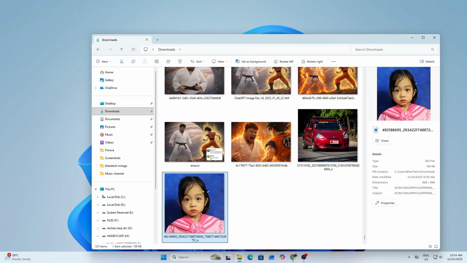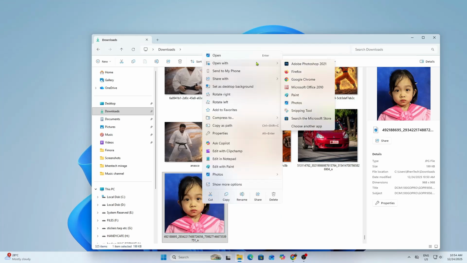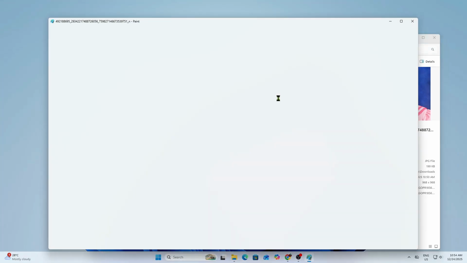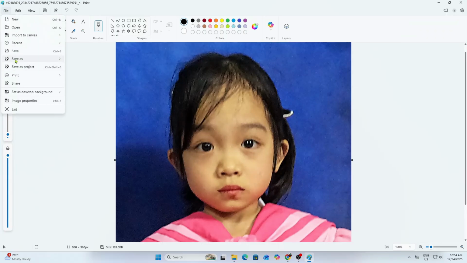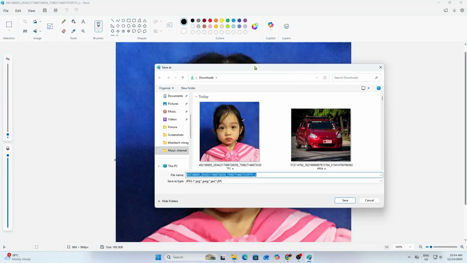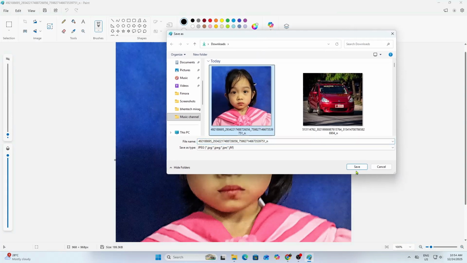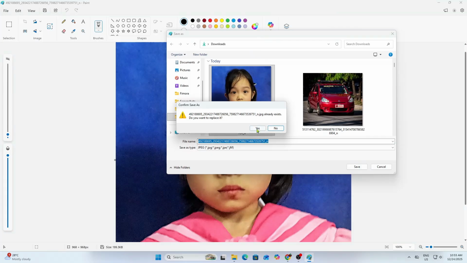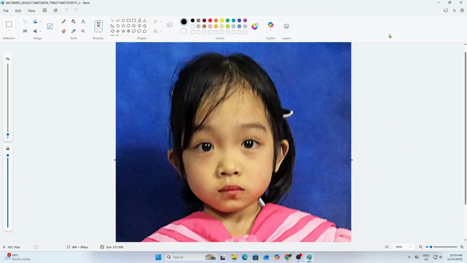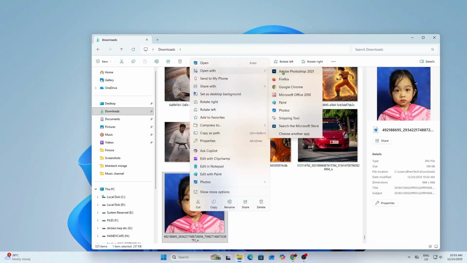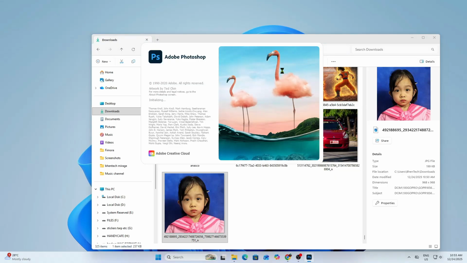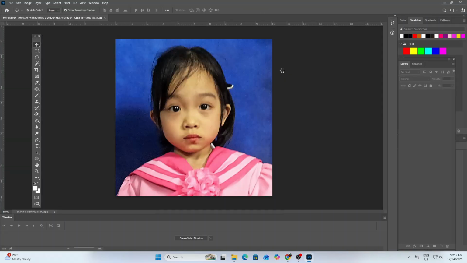To fix this issue, simply open the image file in MS Paint. Then save it as a JPG. After saving, reopen the file in Photoshop. This simple step usually resolves the problem.